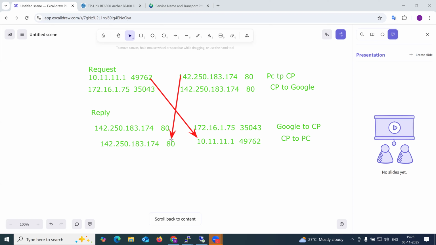In the dynamic path, in a checkpoint firewall, remember your source port number will change. Understood? Your source port number will change. FortiGate firewall, ASA firewall, FTD firewall, it will not change. It will remain the same. Checkpoint firewall, it will change. Palo Alto firewall, it will change. So this was the dynamic path for today's class.